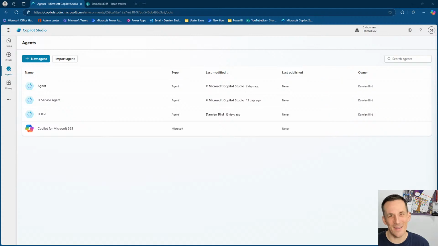So I have decided this evening to give it a go again, and I will attempt to build out a Copilot, or an agent even, in Copilot Studio. So I'm going to go and crack on and see what happens.